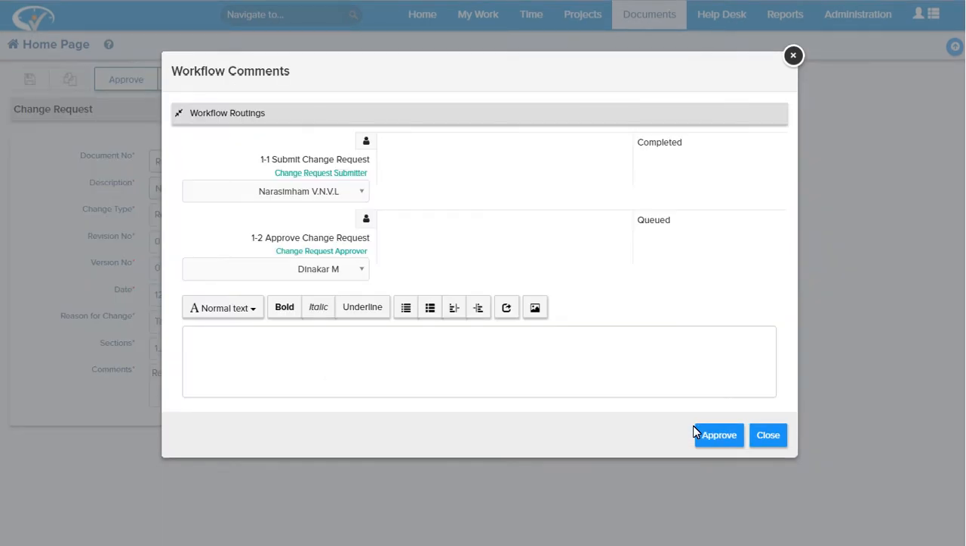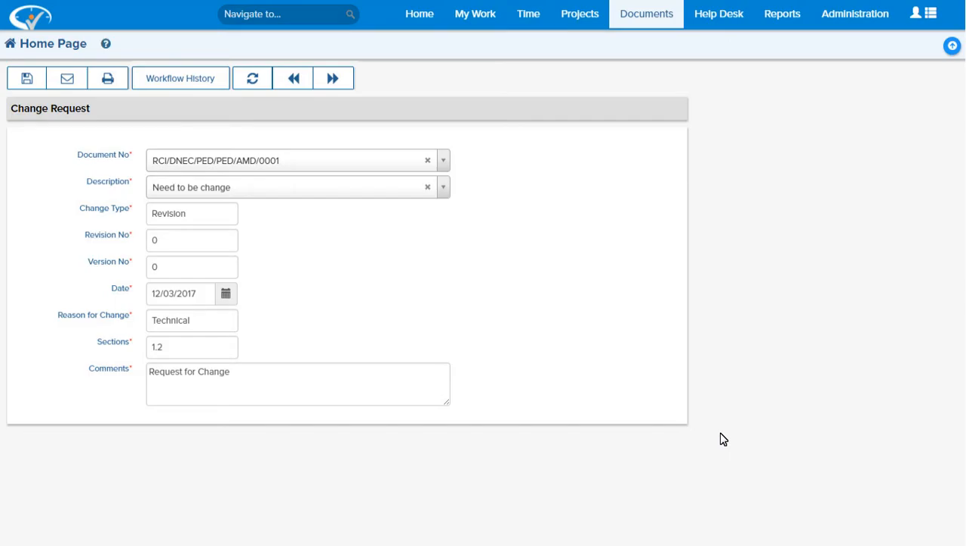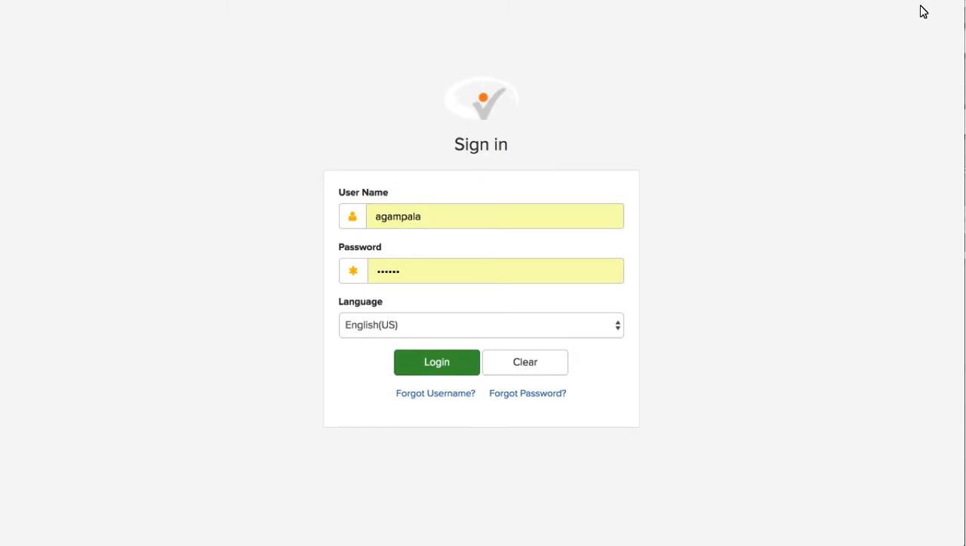The workflow routing will appear. Here you can see the approval process for this change request. Once you are done, click Submit. Now let's log in as a project lead to approve this new document and the change request.